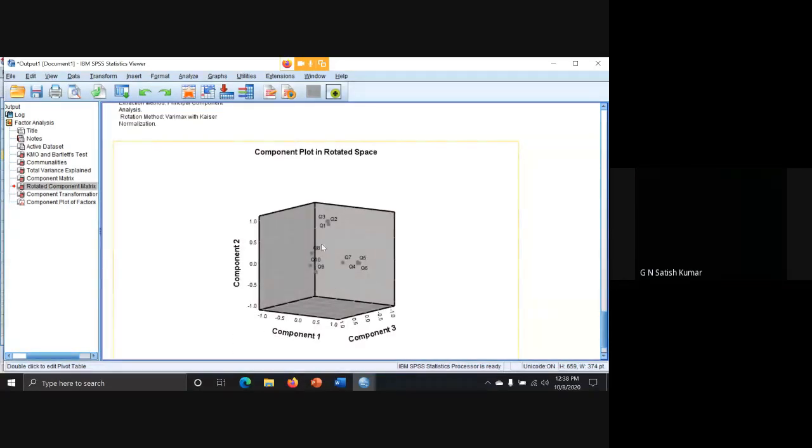You can see this diagram also. First, second, third have formed as one group. Okay. Fourth, fifth, sixth, seventh have formed as another group. 8, 9, 10 have formed as a group. So this is how we can come to a conclusion that, using exploratory factor analysis, we are able to group the components.